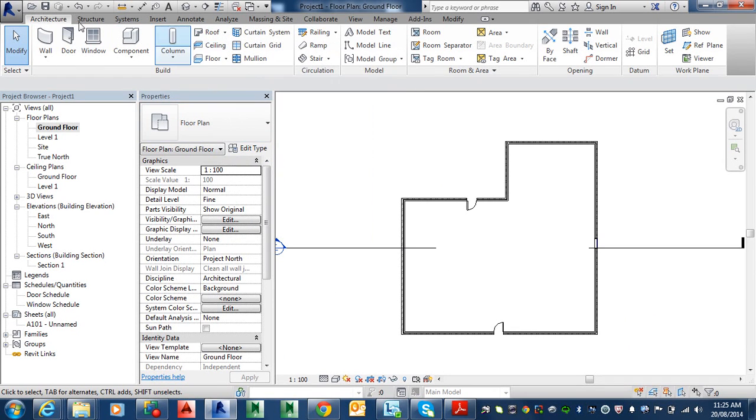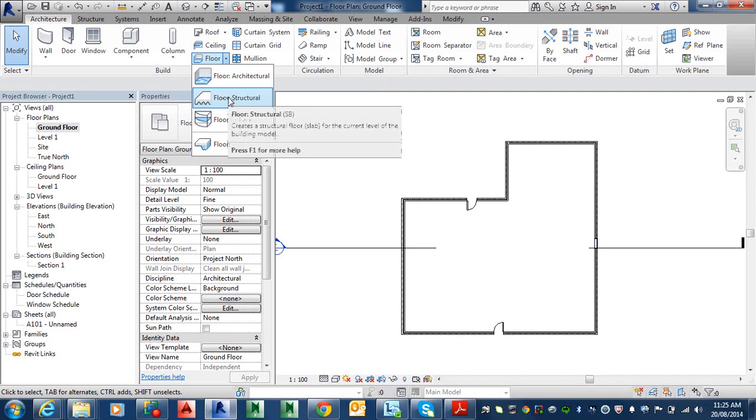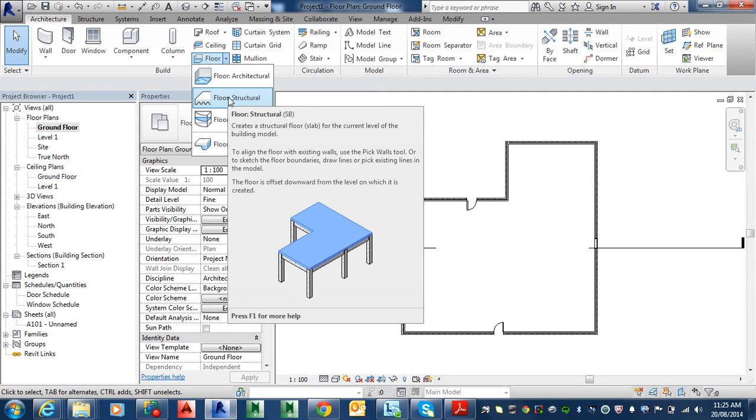Okay, so here it is under your architecture tab. Go to the floor. So click here. What we're going to do, same with the architectural wall, we've got architectural floors. Let's go to the structural. You get a bit more control if you get into it later on.